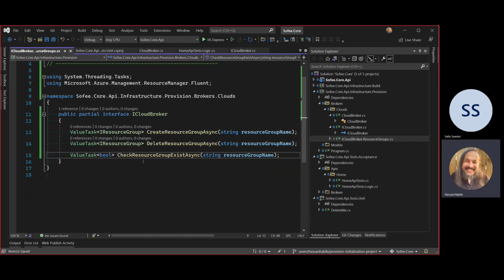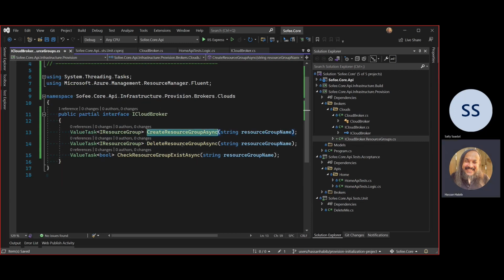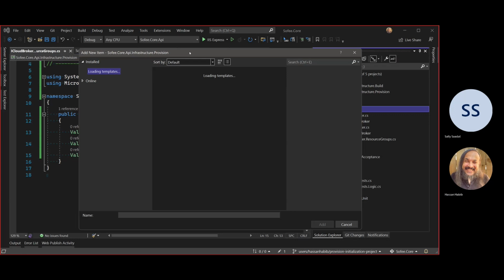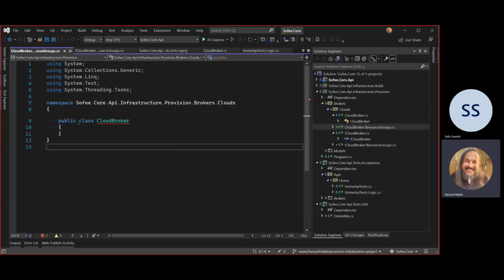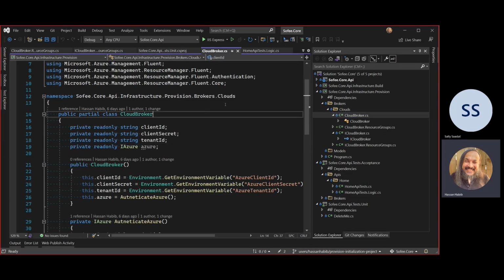So I have three functions here that we're going to implement today. One that creates a resource group, one that deletes a resource group, and one that checks whether a resource group exists or not. Let's go write the implementation. So I'm going to create a new file, and this new file will be basically cloudbroker.resource.groups.cs. So here is my implementation. And of course, this guy will be sad because we actually added ICloudBroker in here.